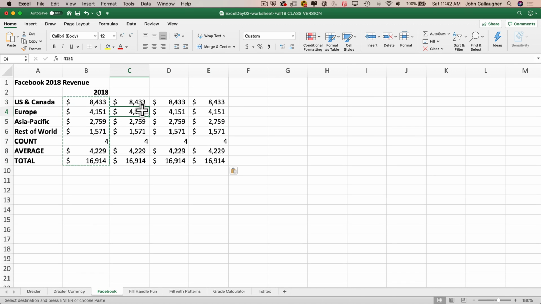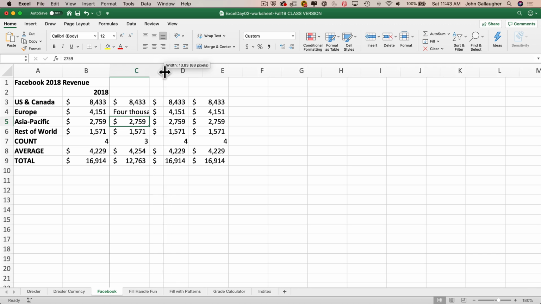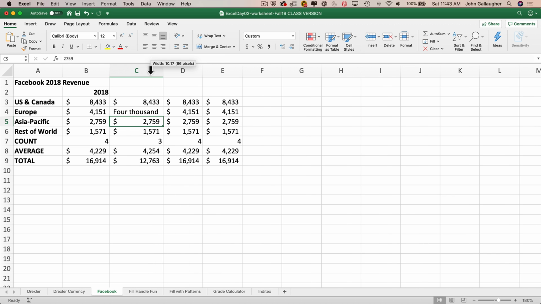Now I'm going to click in cell C4 and type in a non-numeric value. I'm going to type in the words 4,000. I can't actually see the whole word, but if I move my cursor between the C and the D column, when the cursor becomes this black vertical line with arrows pointing left and right, that will allow me to resize the column. So click and drag over, or if I double click, it will immediately find the largest element in this particular column and spread it out.